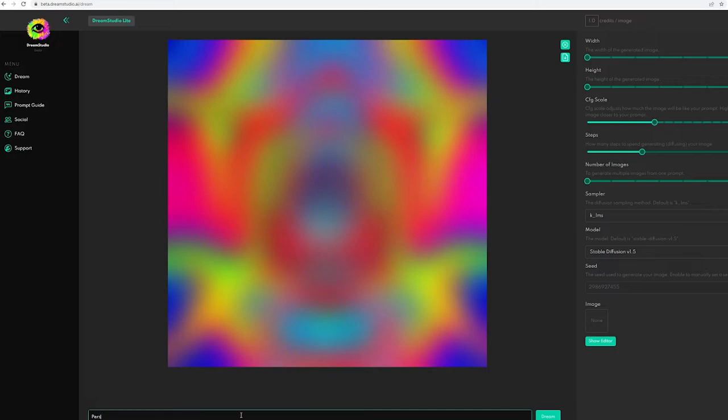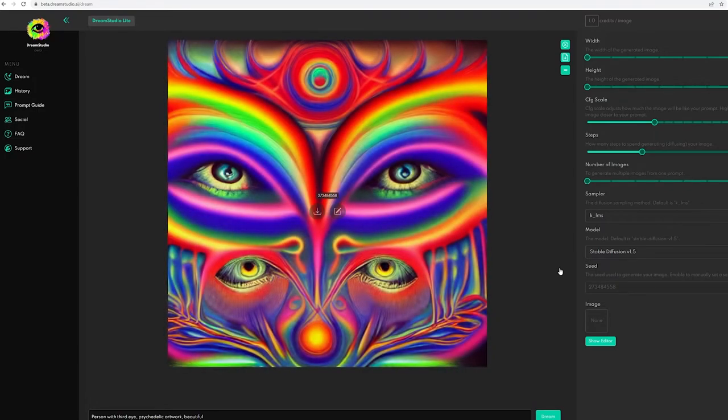Okay. Person with third eye, psychedelic artwork. Let's just put beautiful, see what it does with that. Not super confident based on how that one turned out, but let's see what happens. Oh, that's a lot better. That's a lot more in line with what I was thinking with the third prompt. But they've kind of got four eyes there.